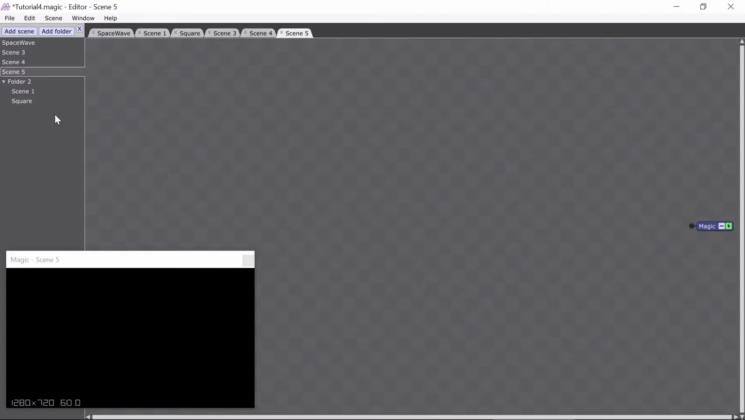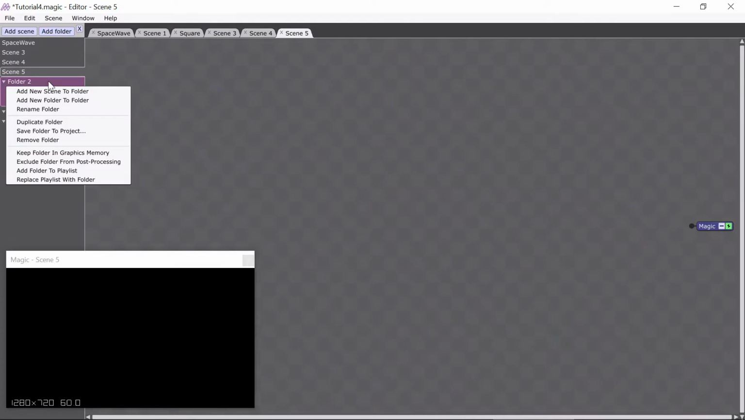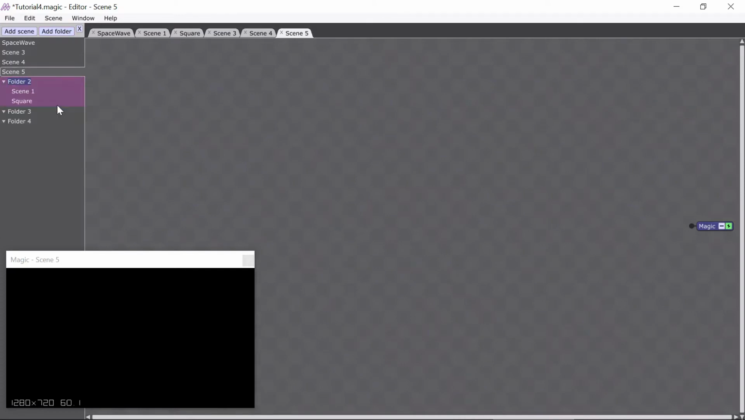You can add as many folders as you want. And you can rename folders, just like scenes, by right-clicking and selecting the Rename option. You can even group folders within folders. It's important to understand that folders don't change how any of your scenes or modules work, and they don't change how anything looks in the magic window. They're just there to help keep you organized.